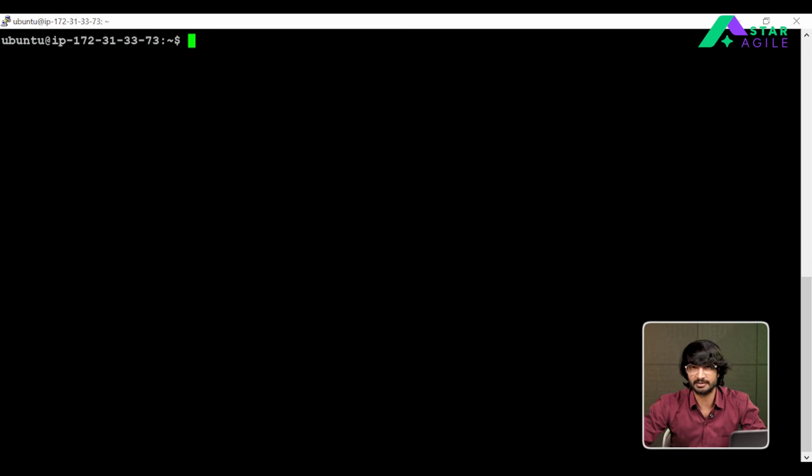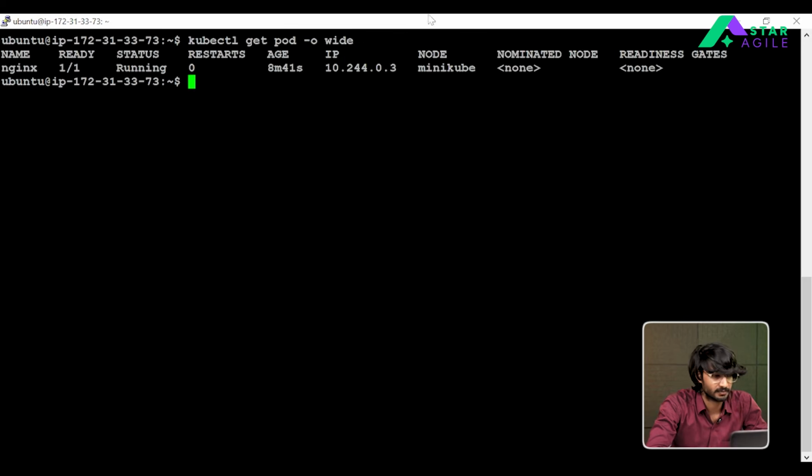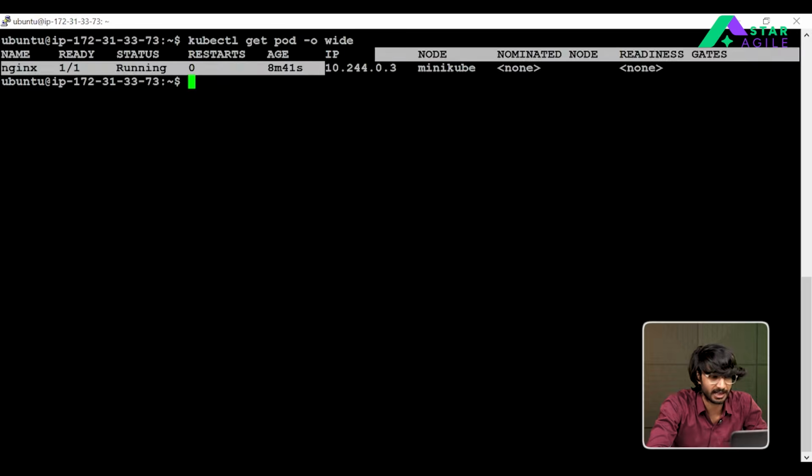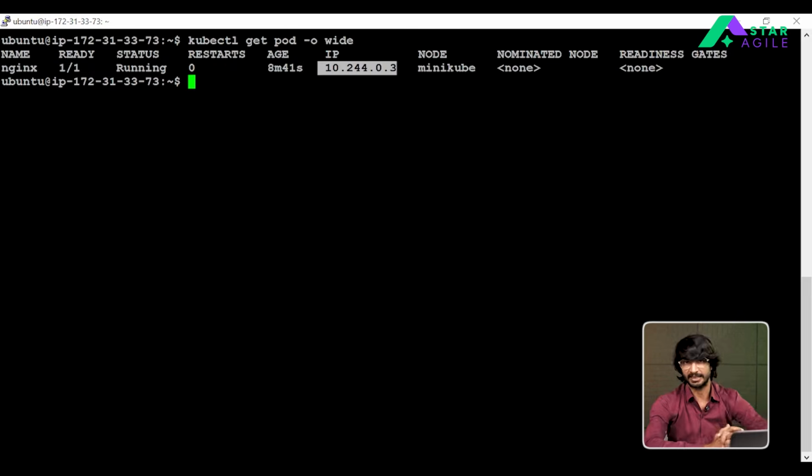Now, to access the content of a pod, we need to know the IP address of the pod. How can I know the IP address of the pod? Let's go and check it. kubectl get pod -o wide. Can you see? This is the IP address of the pod, not a container.